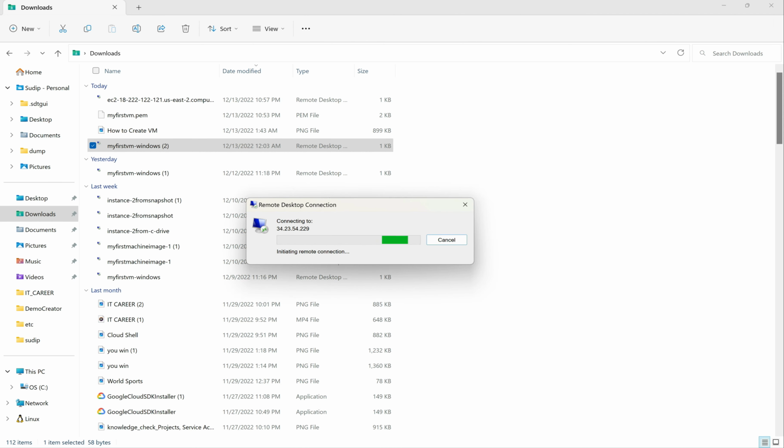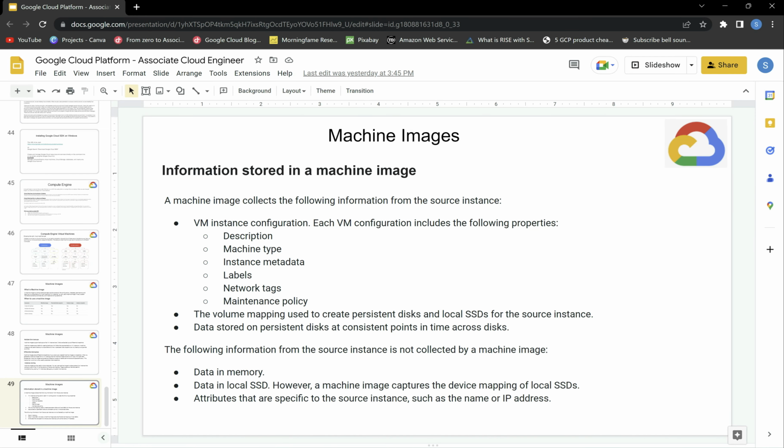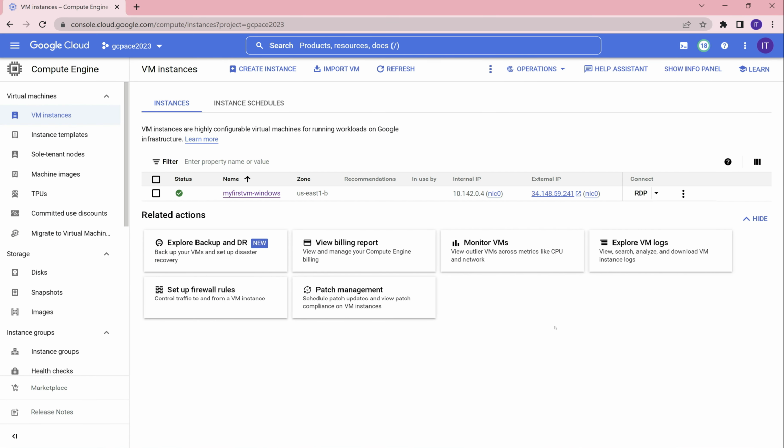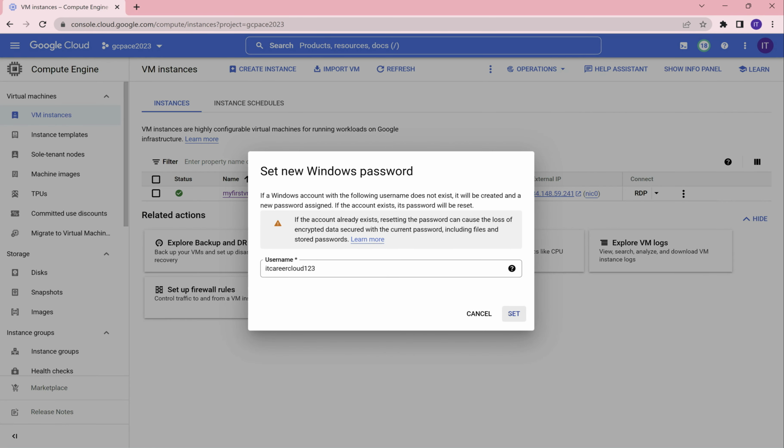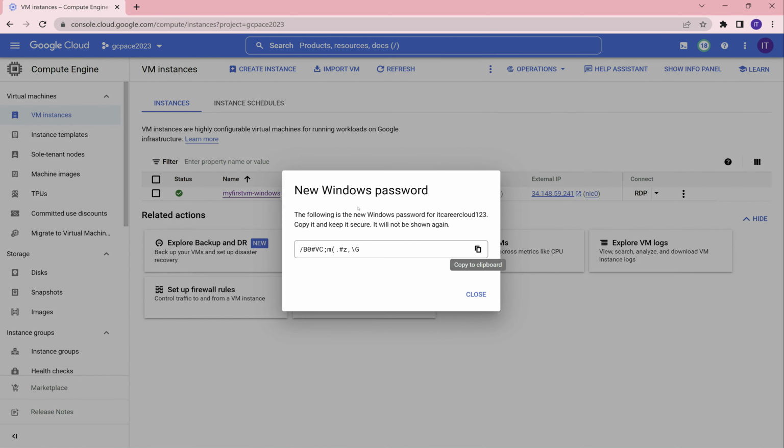Okay, so you know what, this IP got changed. Every time you stop and start, the public IP gets changed. So what we have to do is reset the password once again. Before that I need to reset the password because I don't remember the password. Set, and then this is the password. Let me note it down.